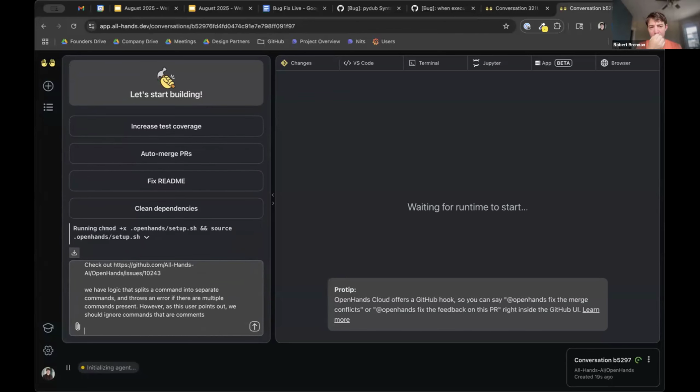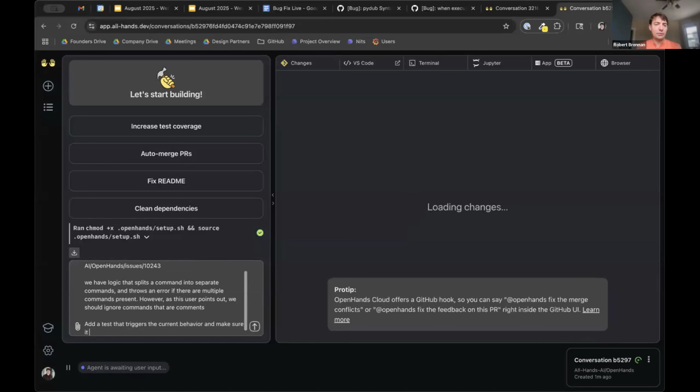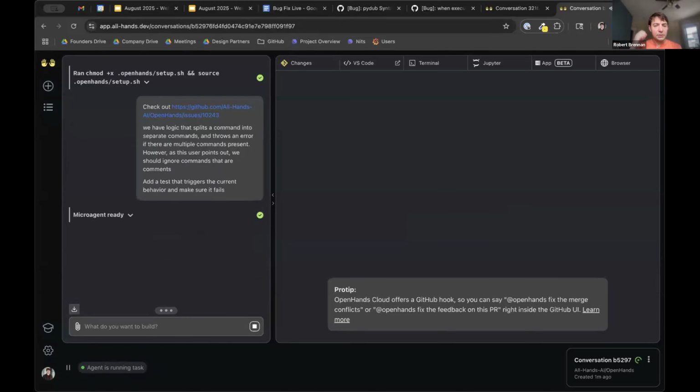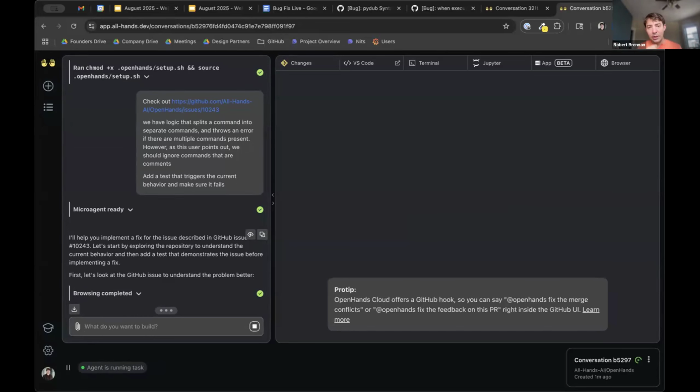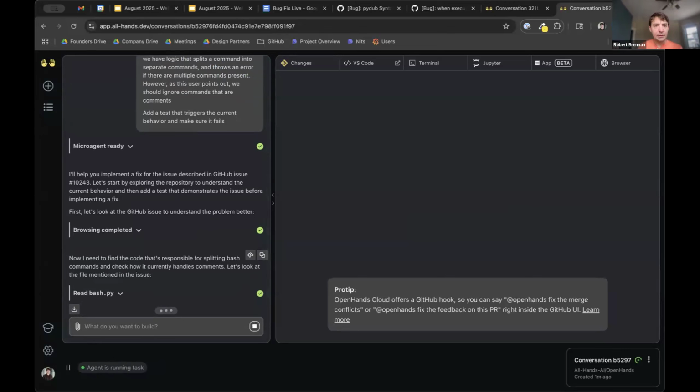And I'm going to do a little test-driven development here. I'm going to say add a test that triggers the current behavior and make sure it fails. So I'm going to start by just saying, okay, let's add a test that shows that this is happening today. It'll fail, and then we'll know very quickly if we fix the issue or not, and can push it.